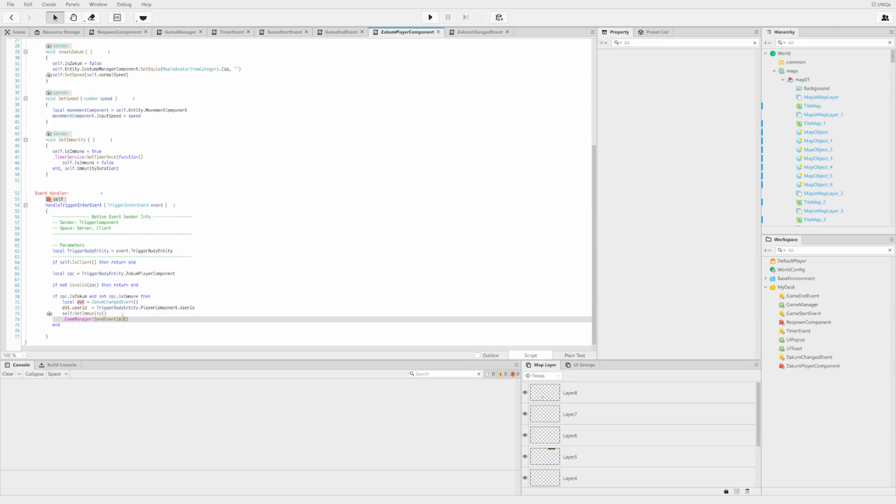And when we pass in our user ID, we should not be passing in the player component of the trigger body entity, which we assume already has the helmet, but instead we have to pass in our own ID so we can steal the helmet from the other person and wear it for ourselves. So we will do self.entity.playerComponent.userID so we can pass in our own user ID.